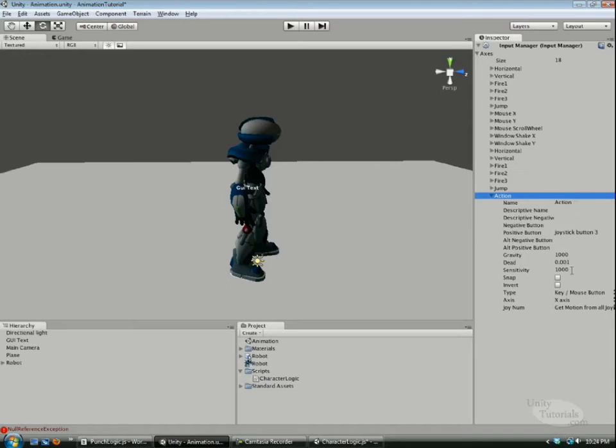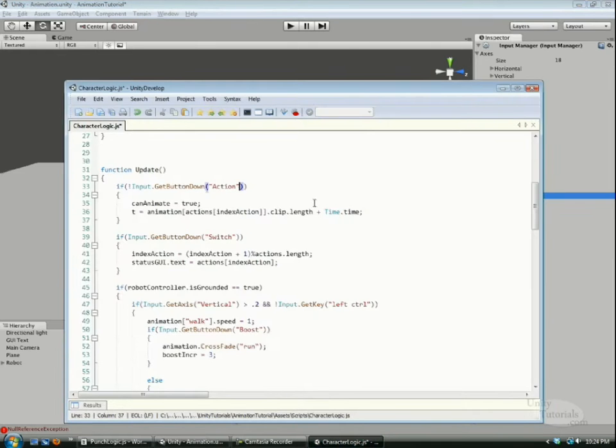And now we have to do the positive button. We don't want the joystick button 3, so let's delete that. The button we want is left CTRL. Okay. Now our action is set up.